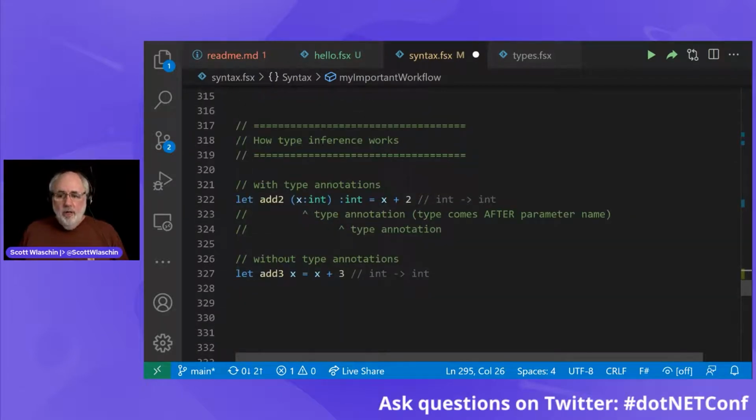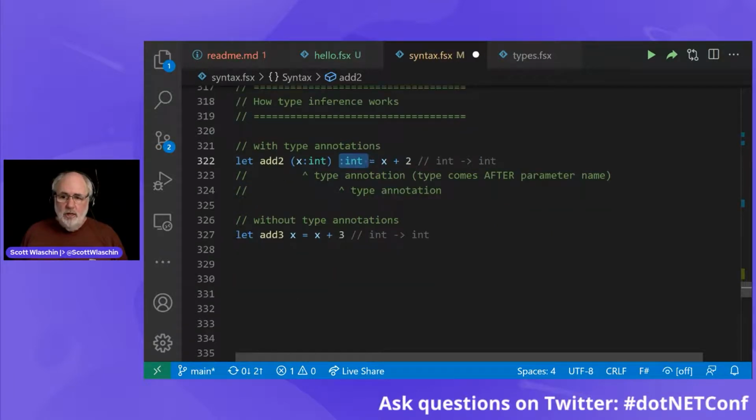Okay, one more thing about syntax before we get onto the types. I just quickly want to talk about how type inference works. So here is a function called add2. Notice that I've specifically said this is an integer, and I specifically said that the output is an integer. Now, this is another function which looks really similar. It does basically the same thing, but I haven't had any type annotations at all. And yet, it's figured out that this is an int to int function. So both of them are exactly the same kind of function. They both have integer input and integer output, but one of them I annotated and the other one I didn't.